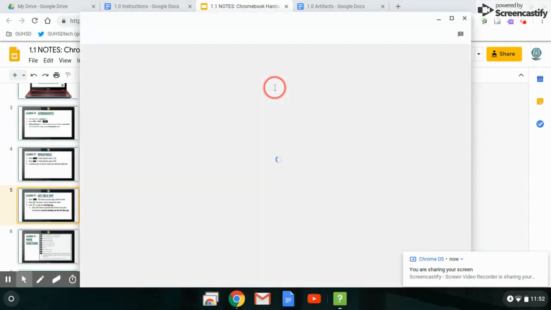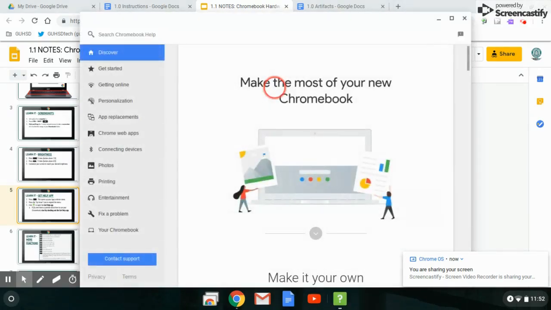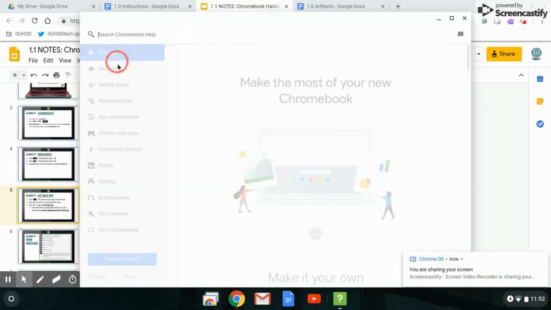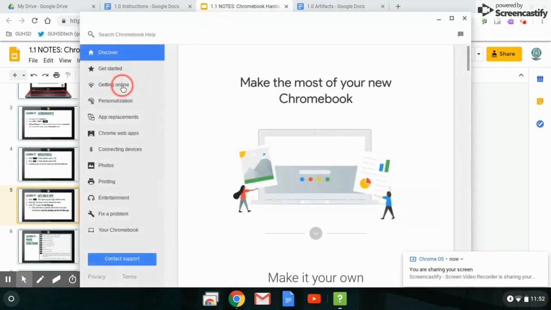Any question you have about your Chromebook, whether it's colors, fonts, languages, or any of the customizing options to fit your needs, you're going to go to the Get Help app. The Get Help app has lots of information: how to get started, getting online, personalizing, how to deal with photos, how to fix a problem, and then information about your Chromebook. Anytime you have an issue, this is a great place to start.